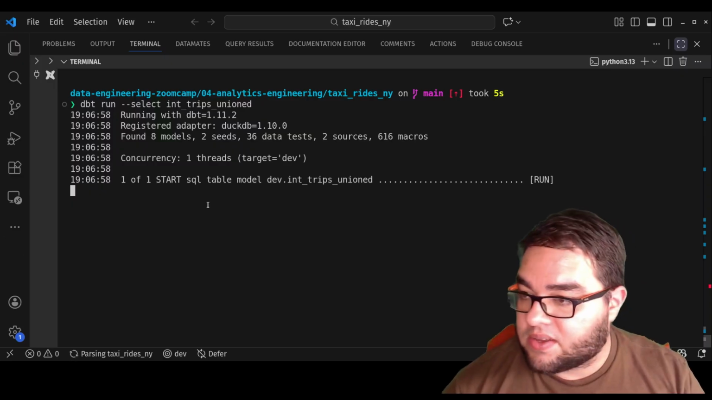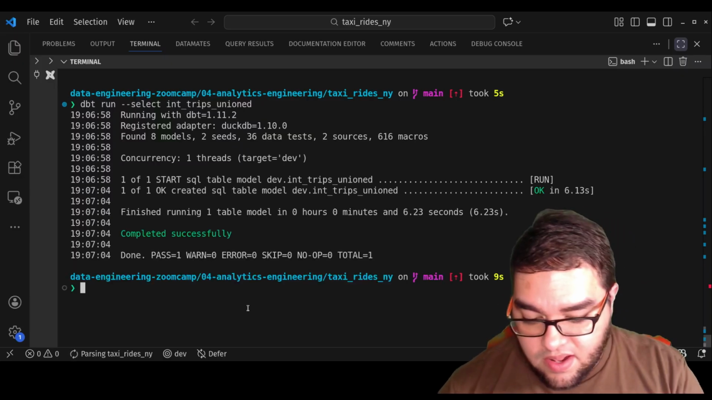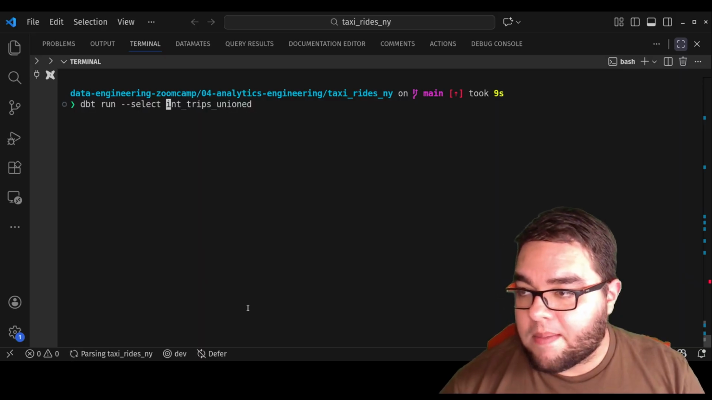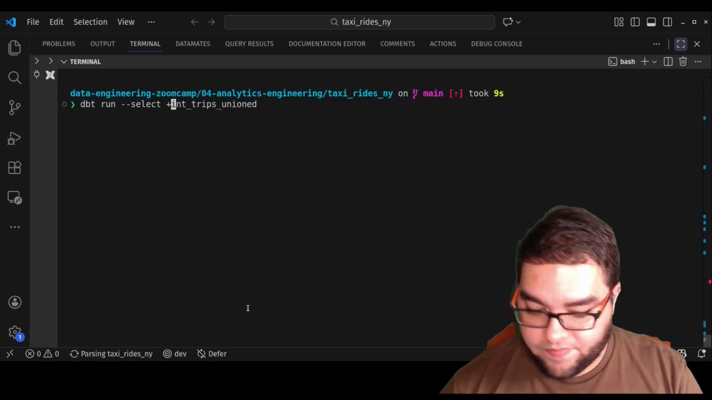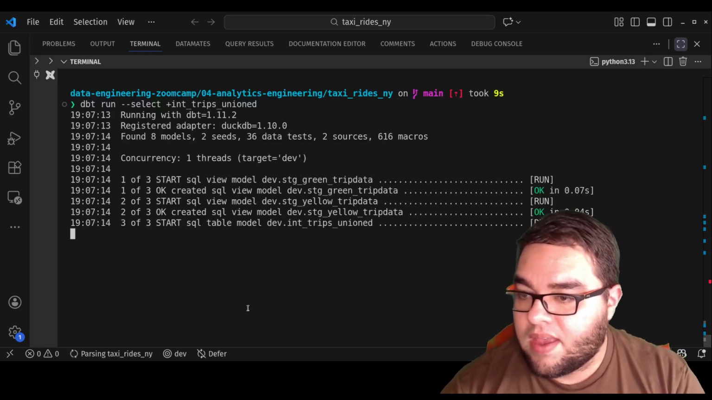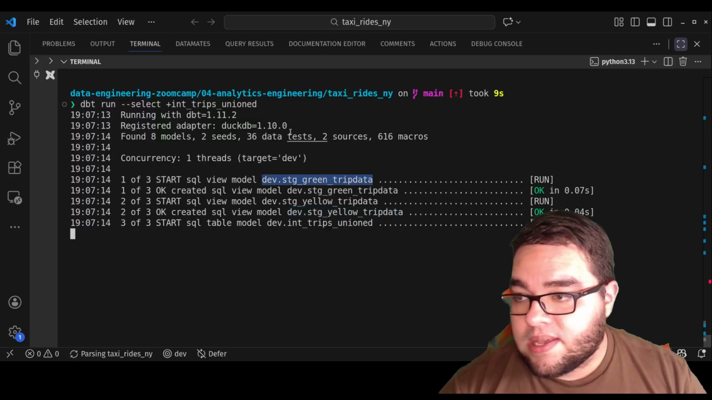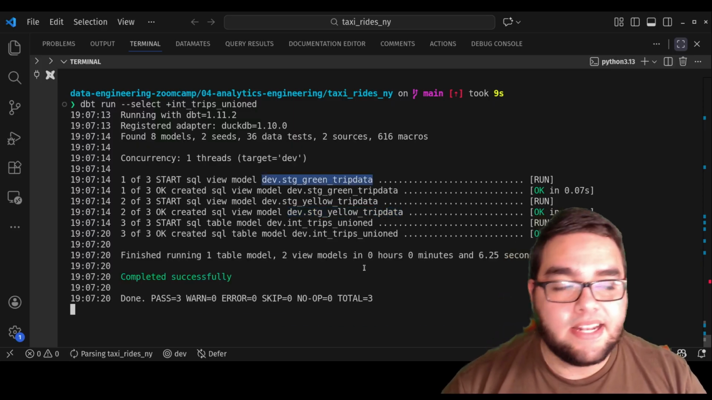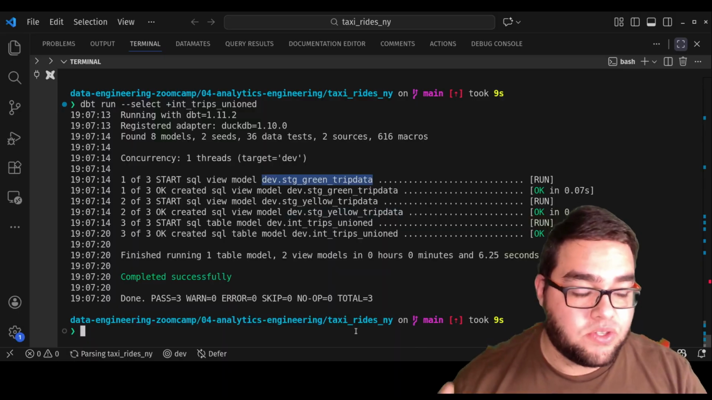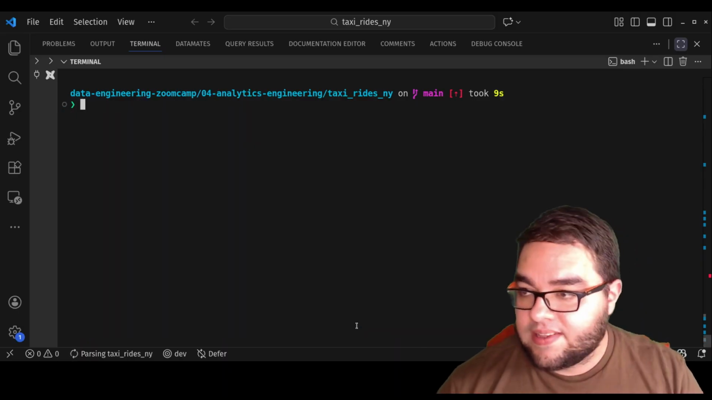It might take a second or two. But look at what happens if I add a plus sign here at the beginning. Now it also built the staging models. So this plus sign is essentially telling dbt: build everything that you need to build this. Everything that this one depends on, do it.